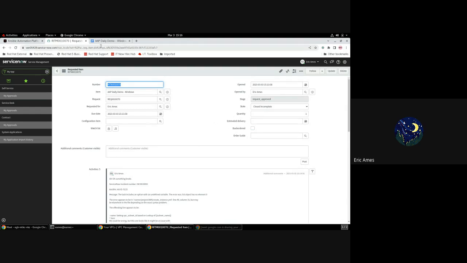Anyhow, so that is fully automated request fulfillment minus the approval step with automated incident management, meaning we've got the incident tickets that are being generated, and the incident management process can drive your problem management process.